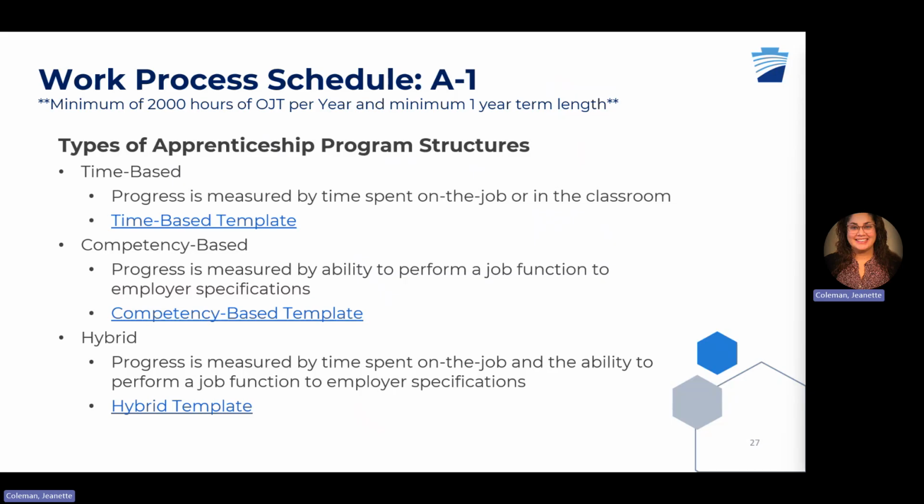Competency-based is programs measured by the ability to perform a job function to employers' specifications. Hybrid is progress that is measured by time spent on the job and also the ability to perform a job function to employer specifications. Seen here are links to the templates for each type of program structure. You can also access the templates on the ATO's resources page. And we will look closer at these templates on the next slides.